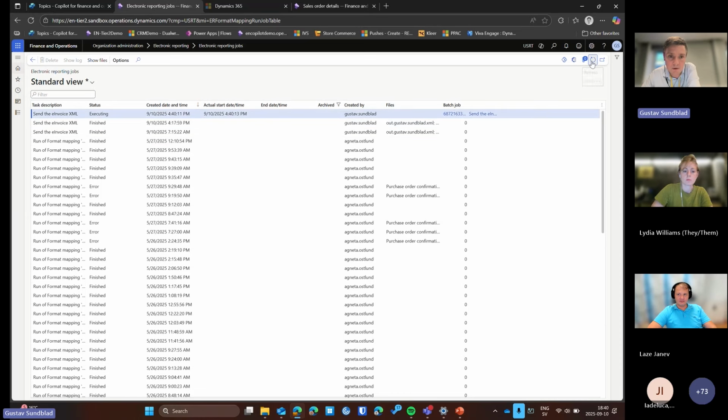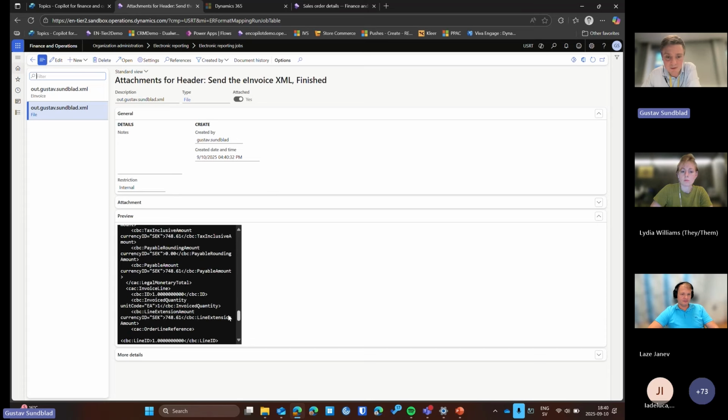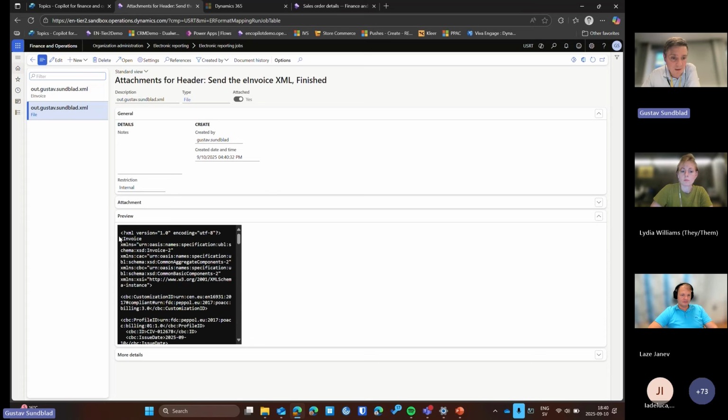Executing, and this is now ER running and doing the mapping from Dynamics tables through the model to the format, and it's done. And here we now have a working PEPPOL file. Let's not go through that one. That's not good content, right? But this file is okay. You can validate this one through any online validator, and it will say, yeah, this looks good. You can send this to any customer.